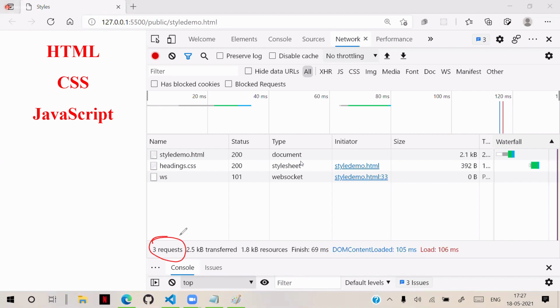You may be thinking, I have only 2 files, why are 3 coming? Actually, 2 only. The third one is related to your live server. Currently, your project is using a live server. So we don't need to consider that. That means for the page 2 requests are happening, one for HTML, another for CSS. And it is taking 105 milliseconds to load, and it is having the effects.